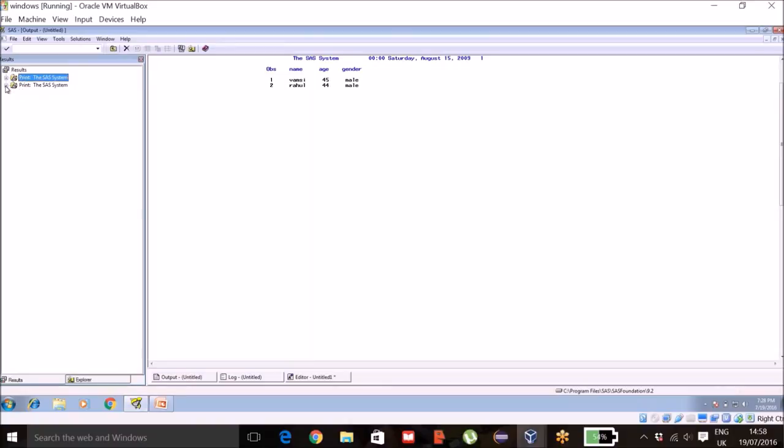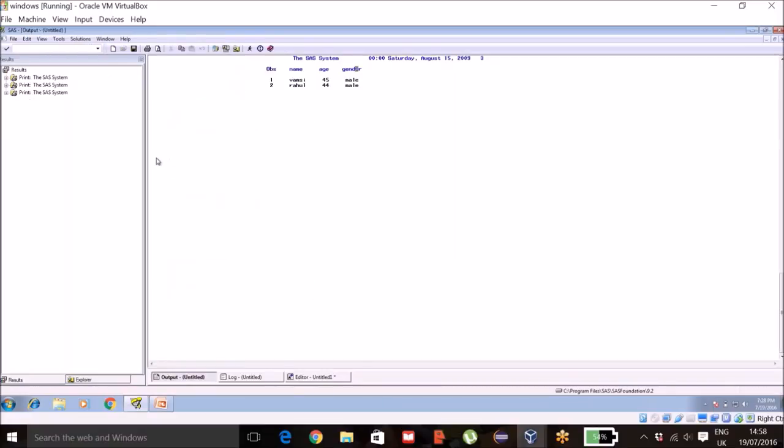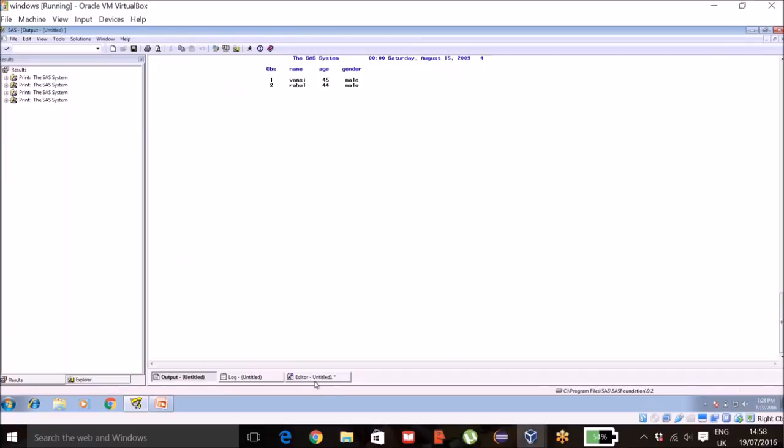Okay. So in this results window, all the procedures that we executed will be shown in a tree-like manner, one by one. If I print one more time, the third one will appear. Same way, the fourth one will appear. Like this.